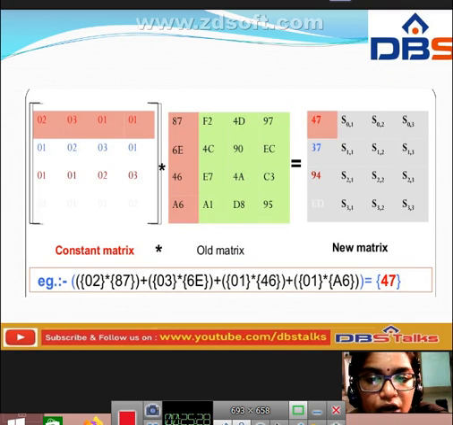This is a constant matrix, and this is the old matrix. Then what is the resultant matrix? We have to multiply 02 with 87, 03 with 60, 01 with 46 and 01 with A6. Just like that we are going to perform the multiplication. After that, what is the result we will get? We have to place that result here.